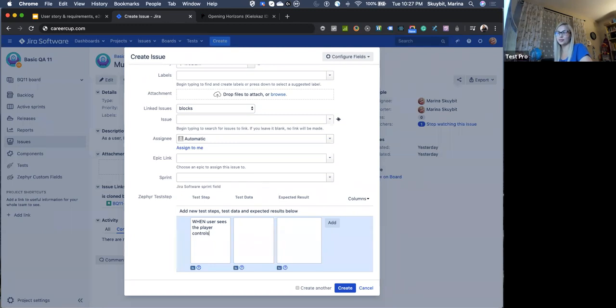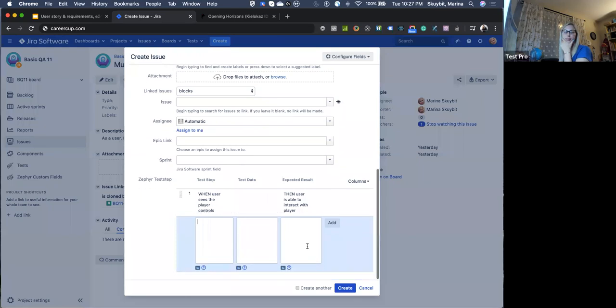Okay, he's able to manipulate. So then user is able to interact with controls. Let's do this one: interact with a player. And one more, user would like to have the best playback experience. What else can we add about the playback?